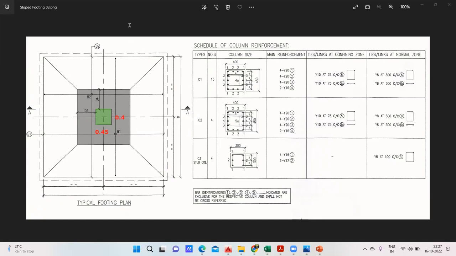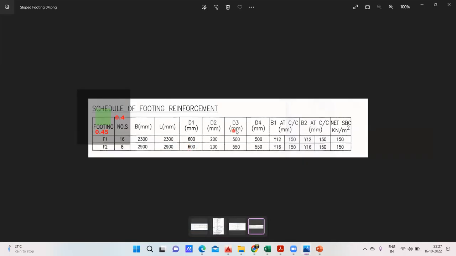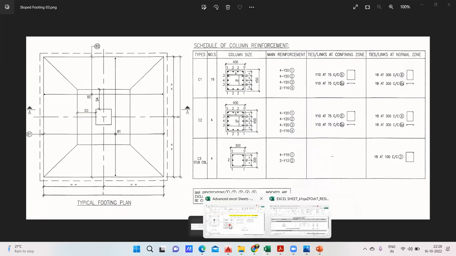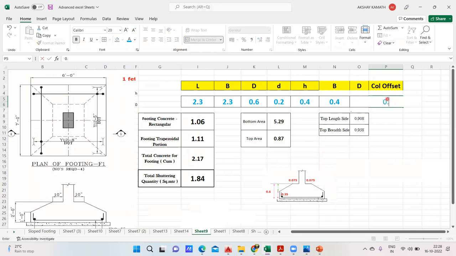Now this is D3, this is also D3. How are we going to take D3? Whichever is parallel to the length is D3. For D3, I have to refer here. So D3 is 500, D4 is also 500 for F1 footing. That means here also it is 500, here also it is 500, so my calculation remains simple. Go to the Excel sheet and here write 0.5 for column offset. Done.